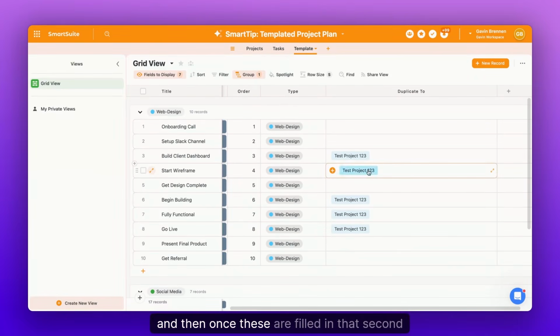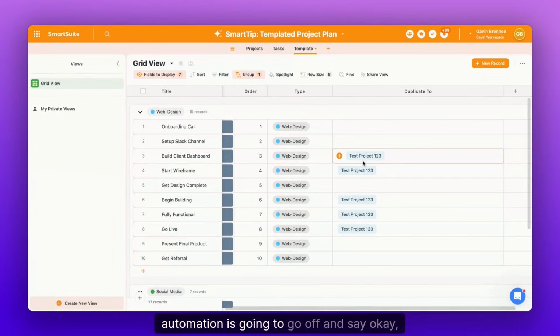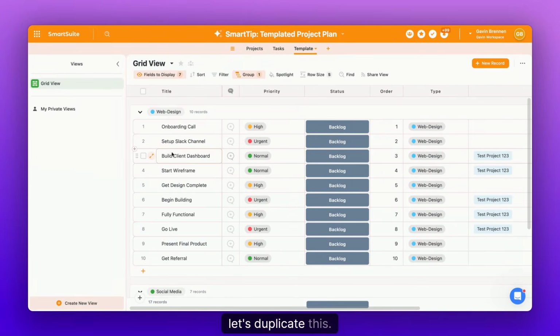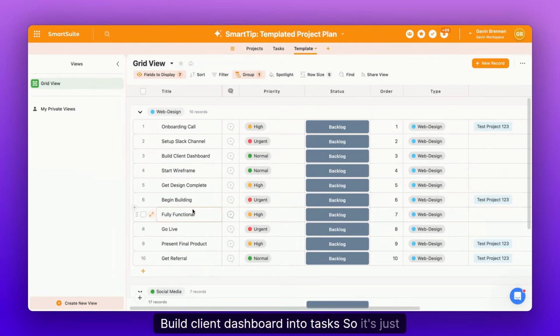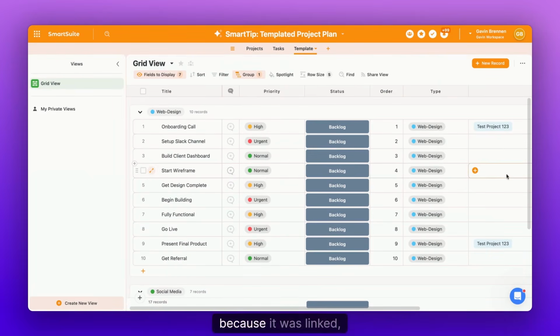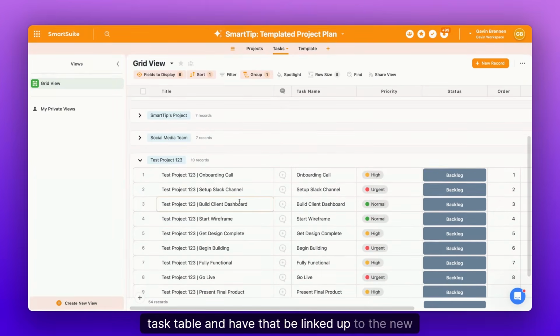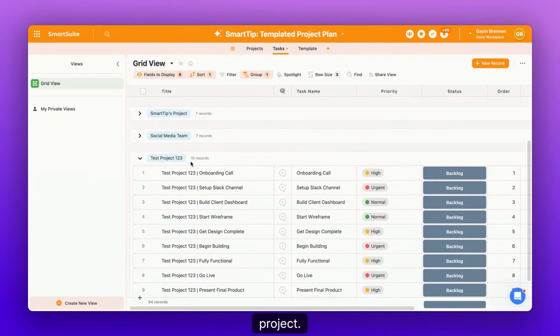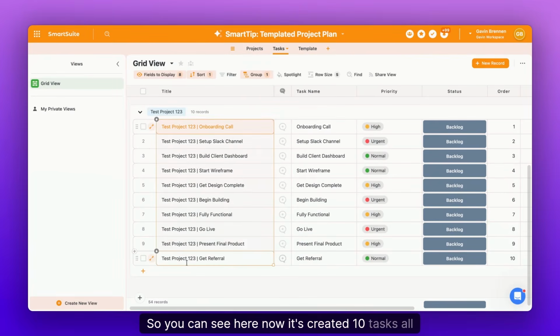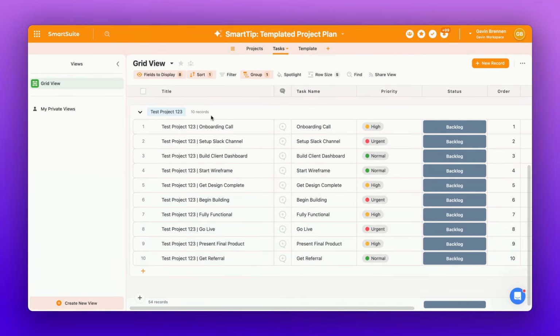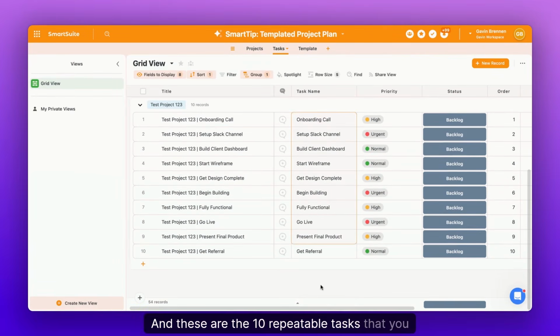And then once these are filled in, that second automation is going to go off and say, okay, let's duplicate this build client dashboard into tasks. So it's just going to get this start wireframe task, for example, and say, okay, because it was linked, we're going to go and duplicate this inside of the tasks table and have that be linked up to the new project. So you can see here, now it's created 10 tasks, all for test project 1, 2, 3. And these are the 10 repeatable tasks that we'll be doing every single time.